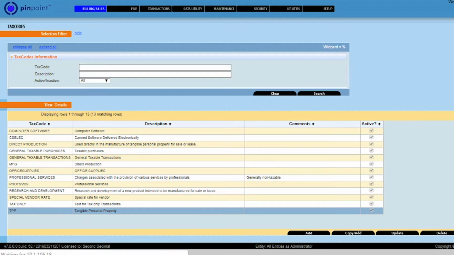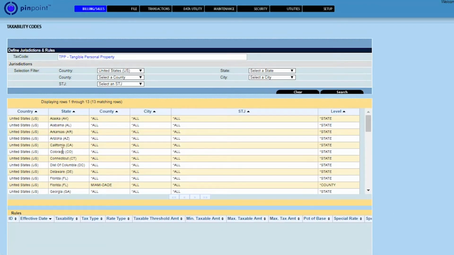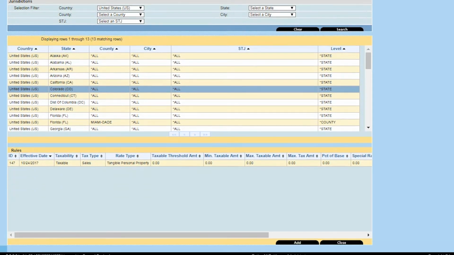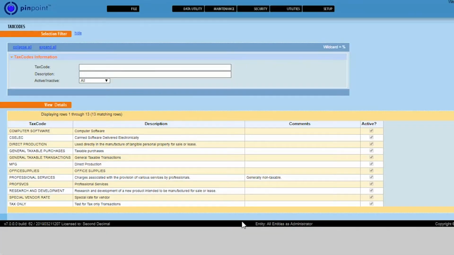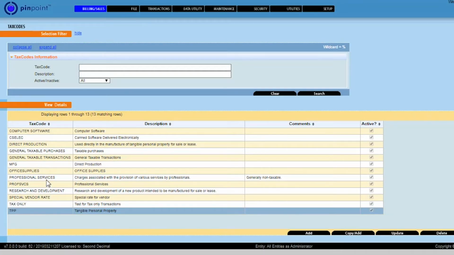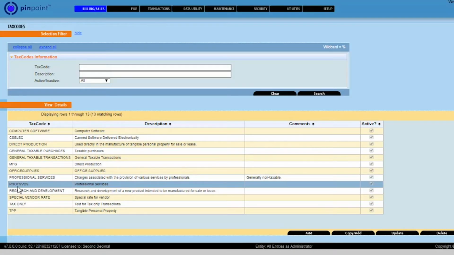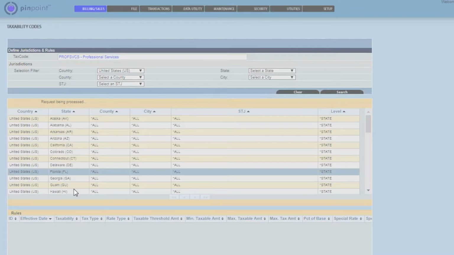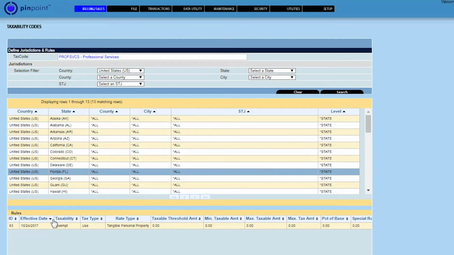And if we look at the rules behind TPP, it brings up all the different states. And by clicking on any of them, you can see, for example, that that is, in fact, taxable. And then conversely, if we were to examine the professional services code, the one that we actually mapped to, Prof Services, and we look at those rules, you'll see by clicking on any of these states that the rule is going to be exempt.